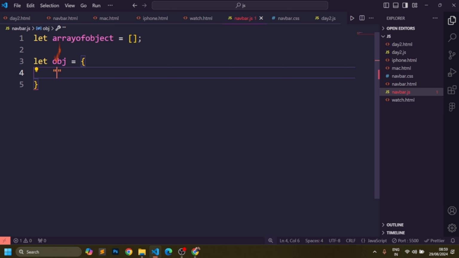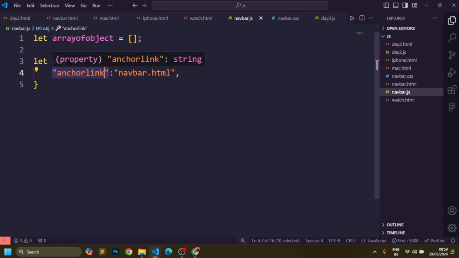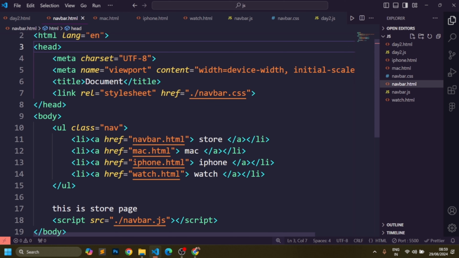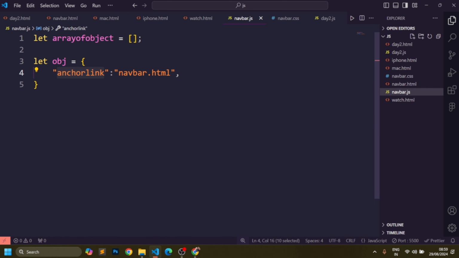First is a key, and the key contains the anchor link. I am just giving the anchor link key, and what is the value of this key? Suppose I am on the first page, so I am just giving navbar.html. So this anchor link represents that HTML href value. This is the purpose of the link.